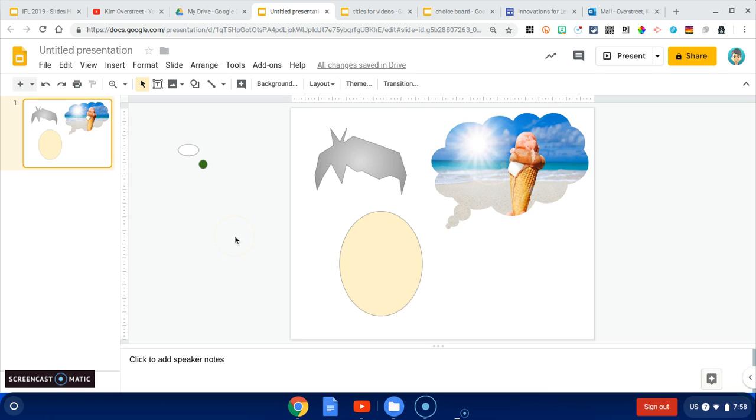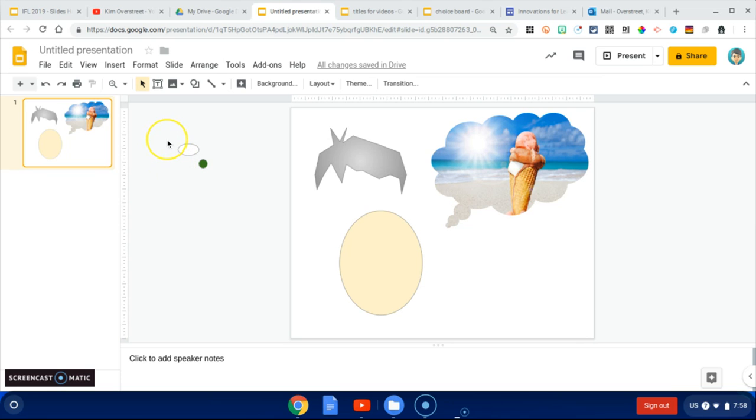Now we're going to talk about grouping and arranging and order. So I'm starting with the slide that I had last time, and I have a couple of shapes here that I'm going to want to put together. Now I can just move this one over on top of that, but let's say that I want to make sure that they are perfectly aligned.